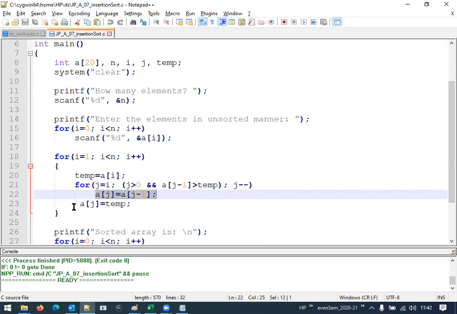If this condition is false, then it comes out of the inner for loop, and then this statement will get executed. After that, i plus plus. So like this, the outer for loop and inner for loop will get executed.